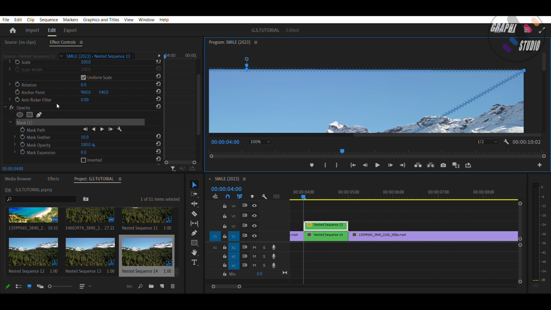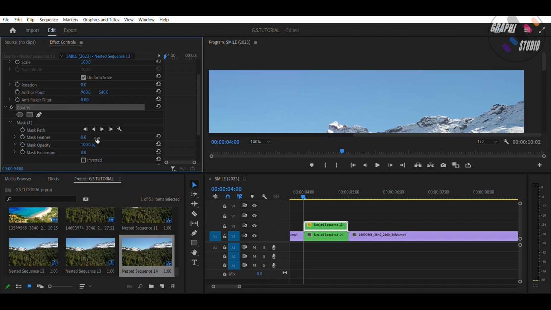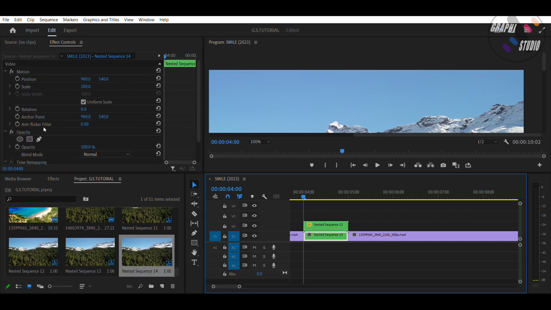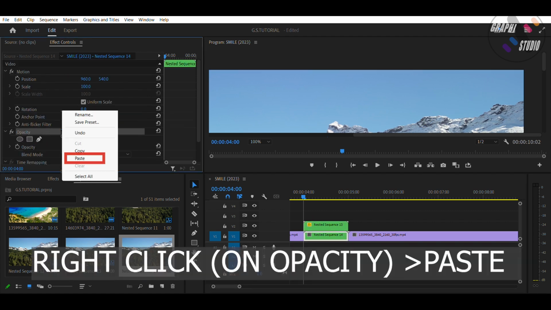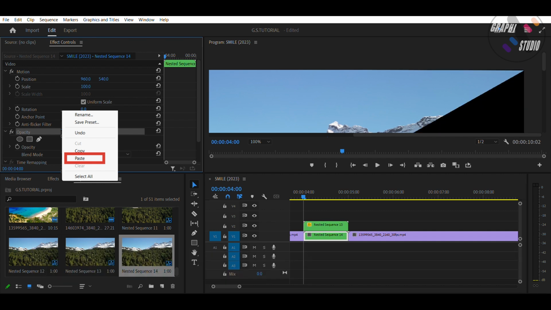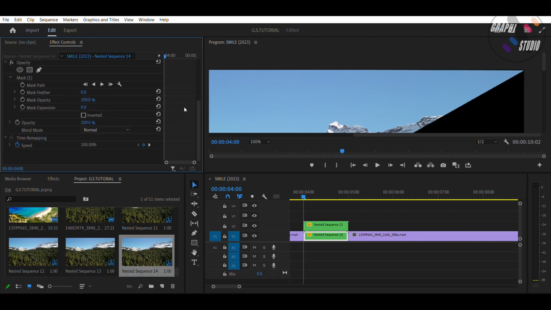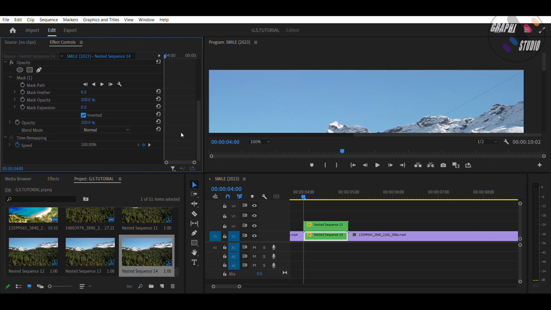Now from the Effect Controls panel, make the feather of the opacity mask 0. Now, right-click on the opacity and copy. Now, select the second nested sequence and go to the Effect Controls panel and right-click on the opacity and paste it. Then go to the opacity mask and choose the inverted option.